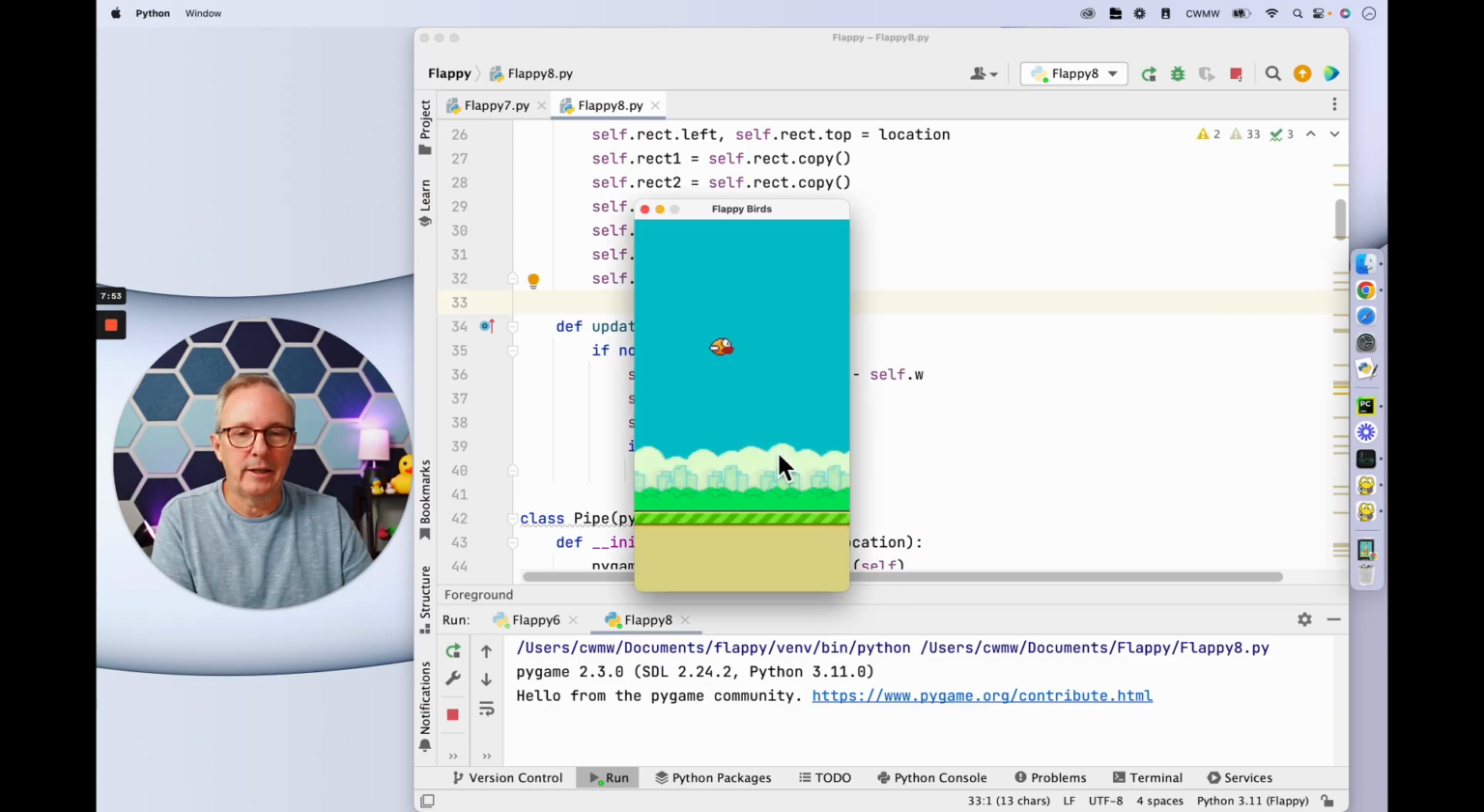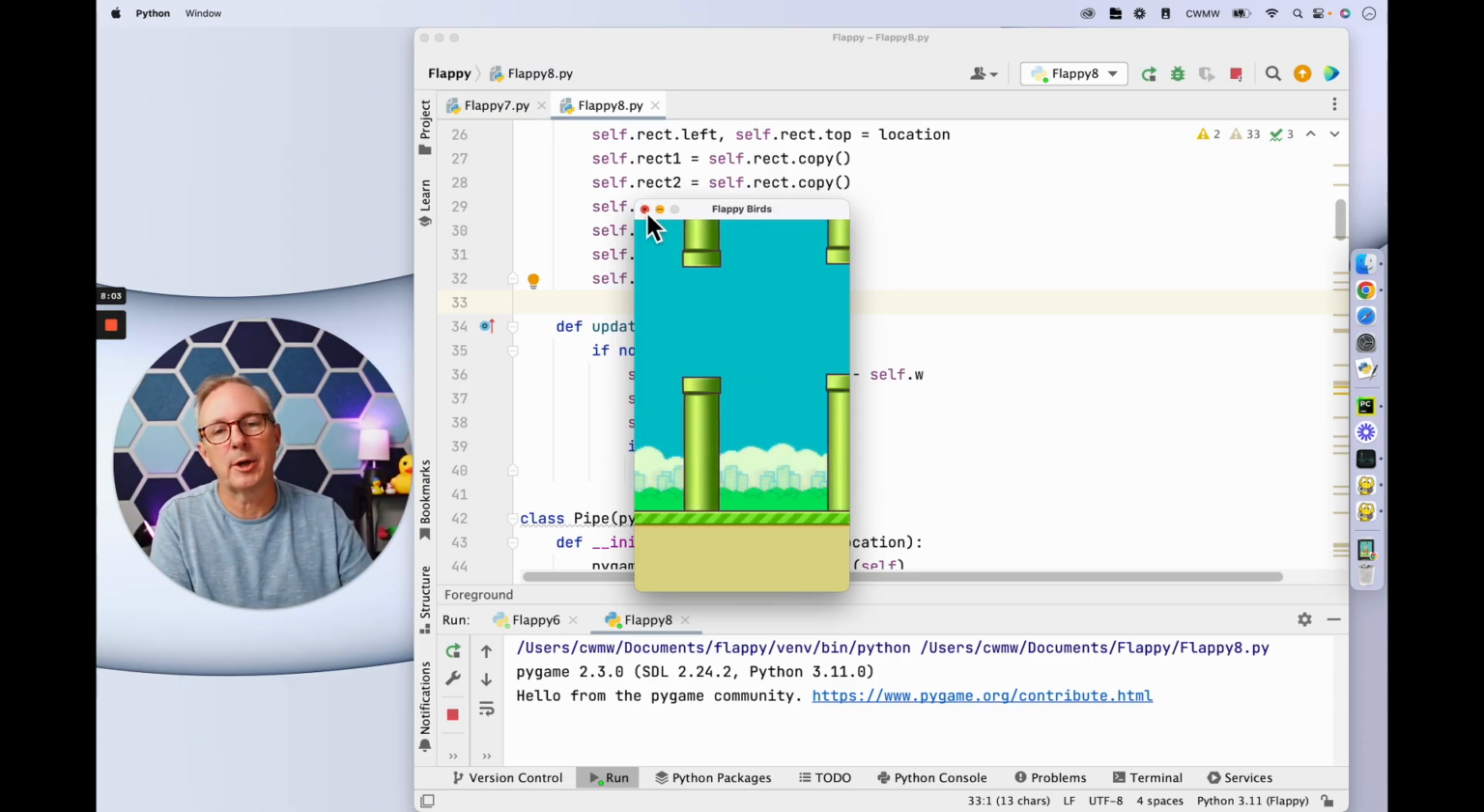I don't think anything's going to really change. We should still be able to flap around and our pipes start. Okay, and there goes the bird. Okay, so I'm going to go ahead and close this.